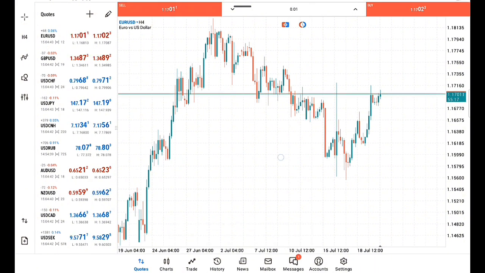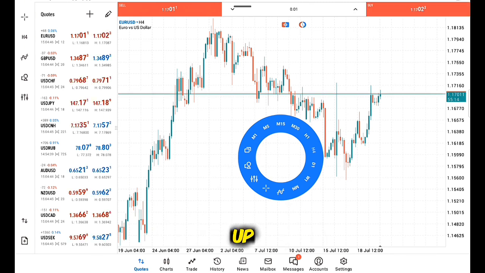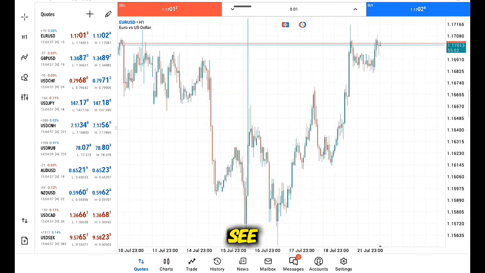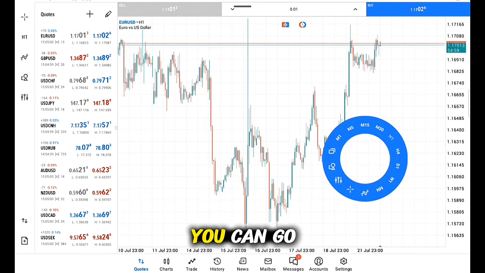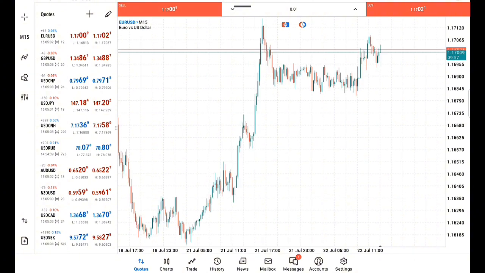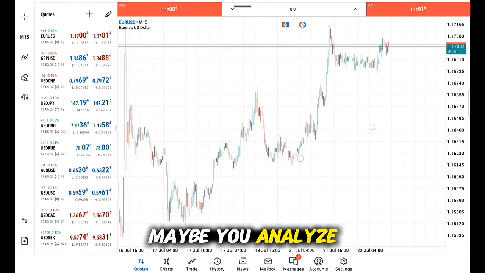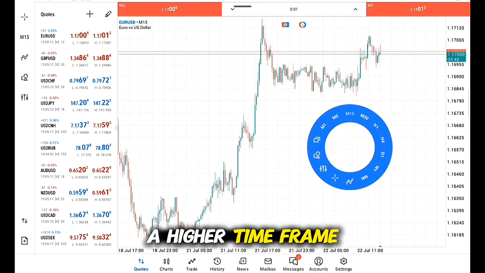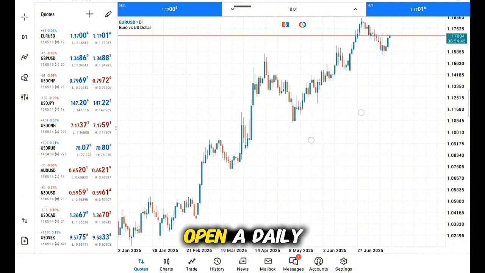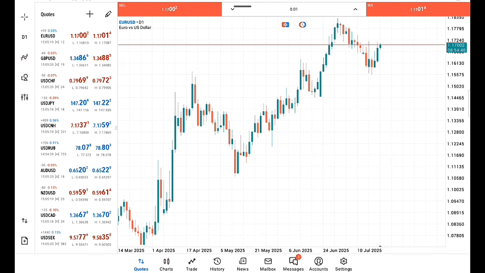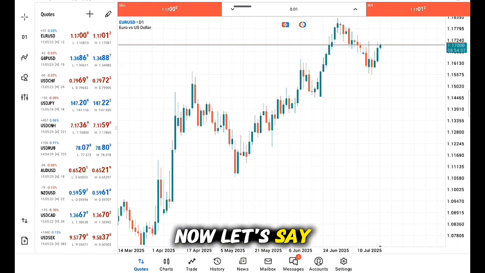You click your chart, this toolbar will pop up, and then you can change the time frame. Now we are on the 4-hour time frame. You can click 1 hour. This is a 1 hour time frame. You can zoom in and out, and you can go to 15 minutes. When you analyze, always start with the higher time frame. Now let's go to daily, and open a daily chart, and let's try to analyze.